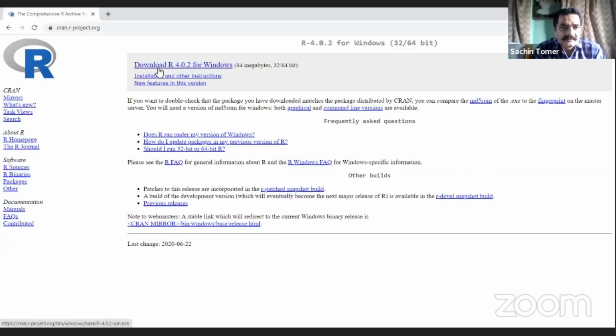Here, download R 4.0.2 for Windows. We have to click on this icon to download R. Click on that. And we can see here the download progress of our software. It will take 6 to 7 minutes, but I think you all have downloaded it. If you haven't downloaded it yet, please download it.